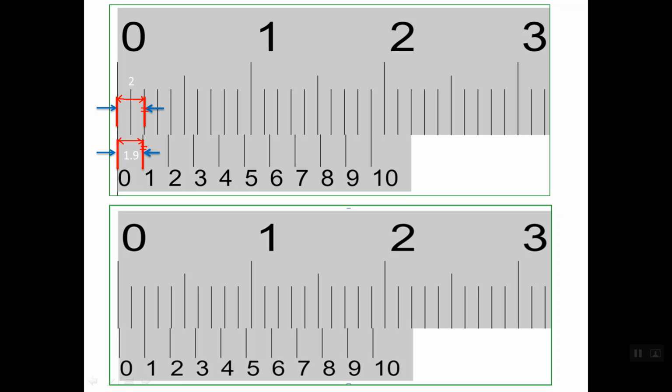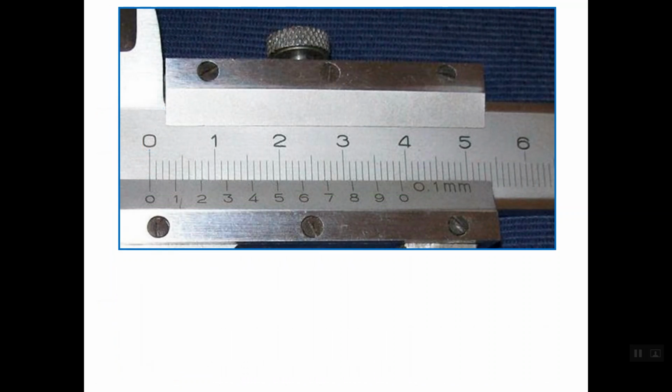So in below, we open the caliper so that we have the minimum reading or the least reading. As you see here, the first line on the main scale lines up with this line. So this distance or this offset is the reading of this caliper. So we have 0.1 mm.